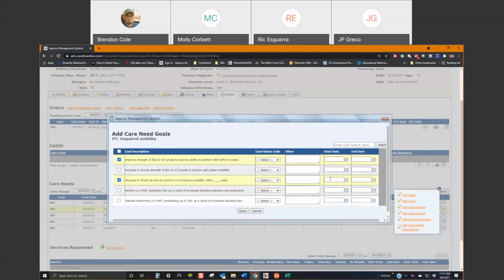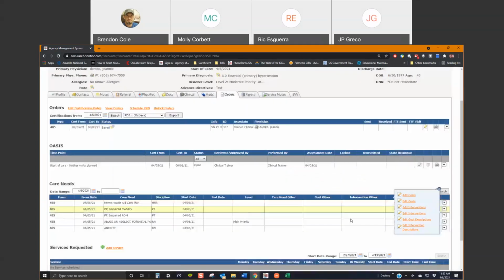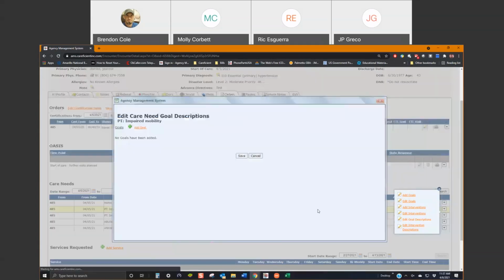And again, you can do the start dates the same as the interventions. You can future date them if needed, or leave them blank, and it'll default to the care need start date, and it'll be open-ended. Hit save. Do the same thing with the edit goals descriptions.